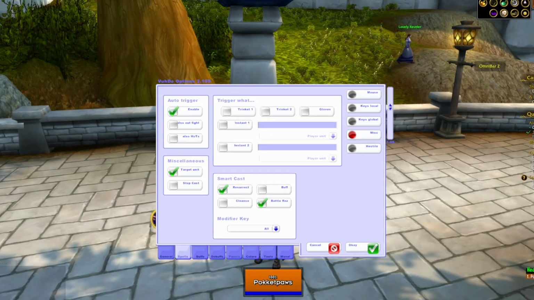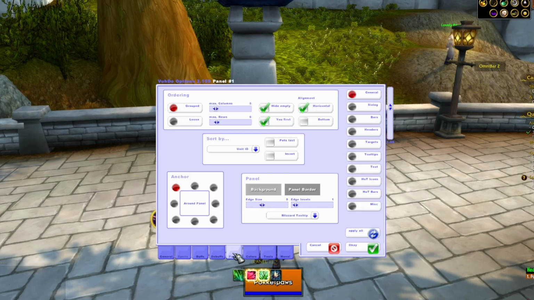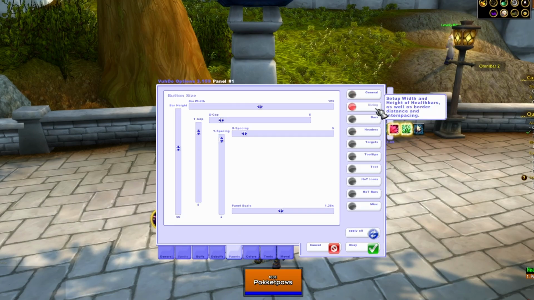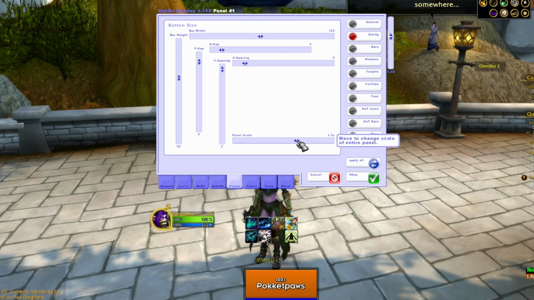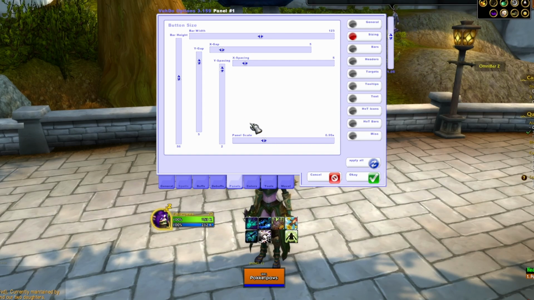Now we are going to head over to our panels tab down here. We're going to go ahead and go to sizing. This is where we can size our panels. Pretty self-explanatory. We can make them big, we can make them small. You can change the height, whatever you want. So that's how you change the sizing there.